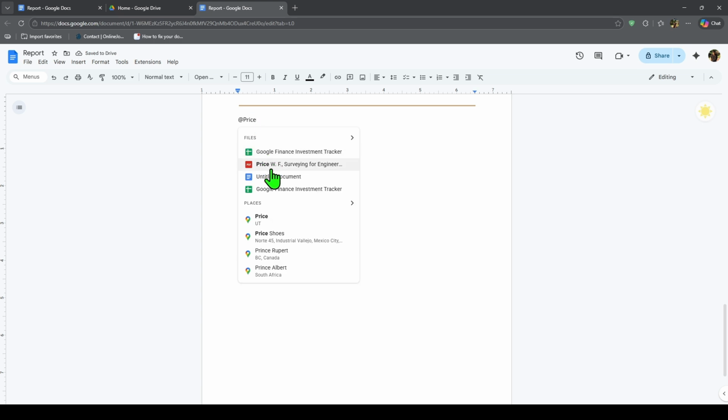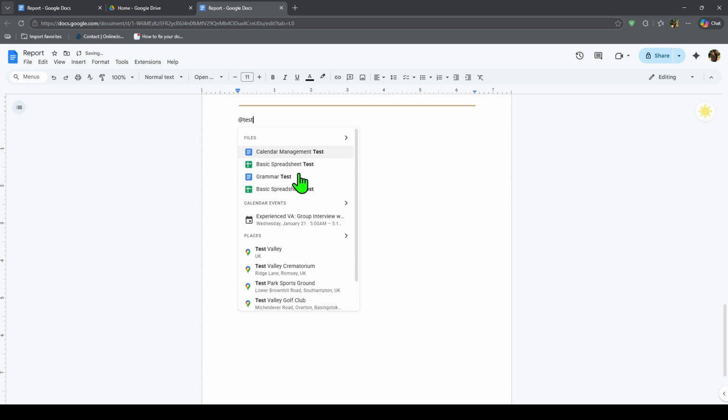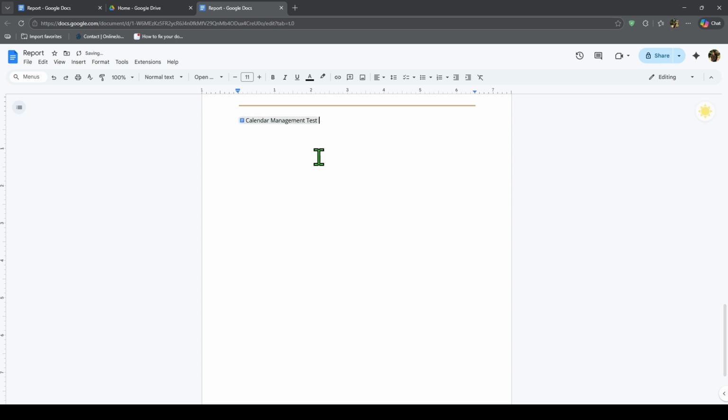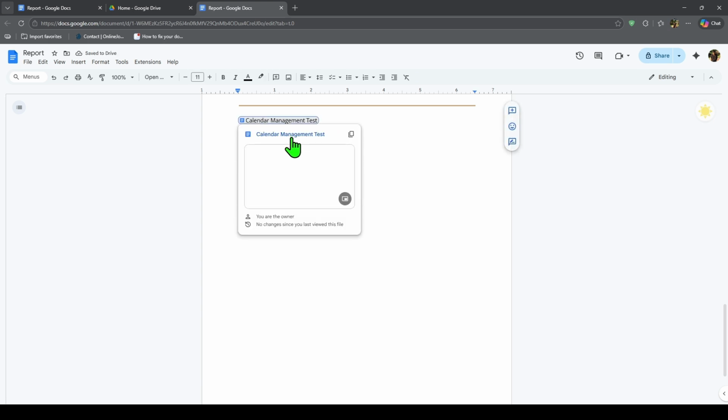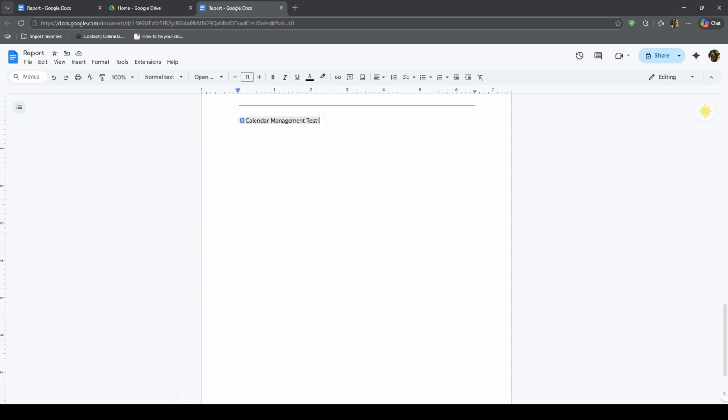There is also another path if you prefer using the menu. Google says you can click Insert, then Smart Chips, and choose the file option from there. After that, search for the file name or related keywords and select the correct document, spreadsheet, slide deck, or other Drive file you want to add.